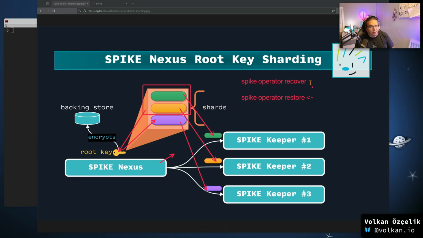And spike operator recover, on the other hand, is responsible for getting the shards out of Spike Nexus while the system is healthy. When we execute spike operator recover, we get a threshold number of shards in two separate files on the user's local file system. The premise is we take those shards and keep them securely until we need them. And when we need them, we can use the spike operator restore command to get those shards back.